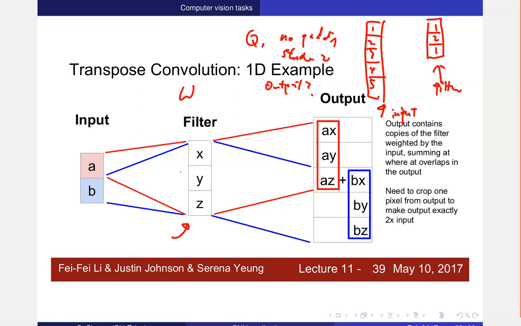The question is, I have this input and I'm just doing a convolution. So you have a conv layer with this filter, let's say this is my W, and then I have input X. What is the output here? I'm assuming for this layer, I have no padding and stride 2.